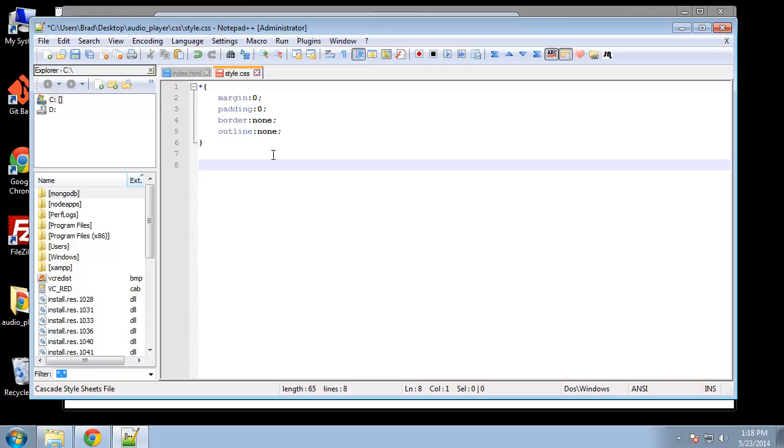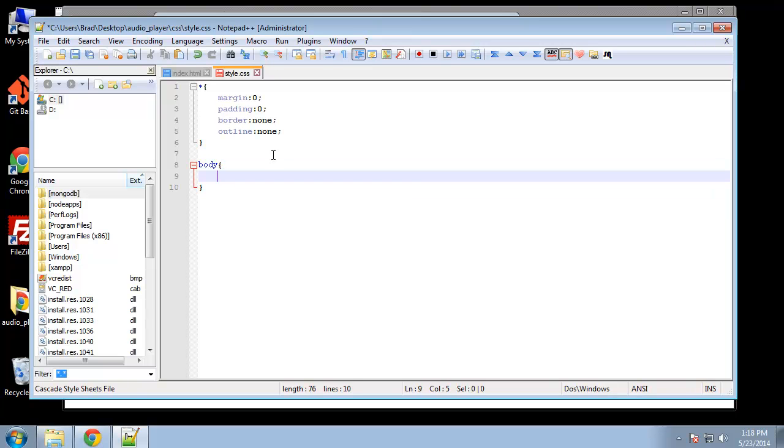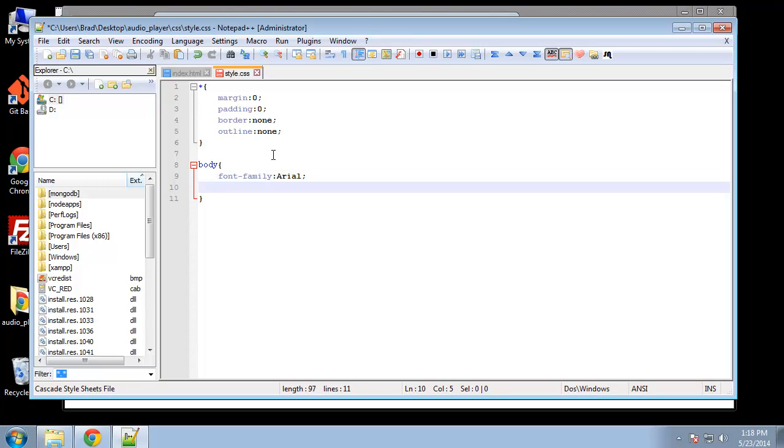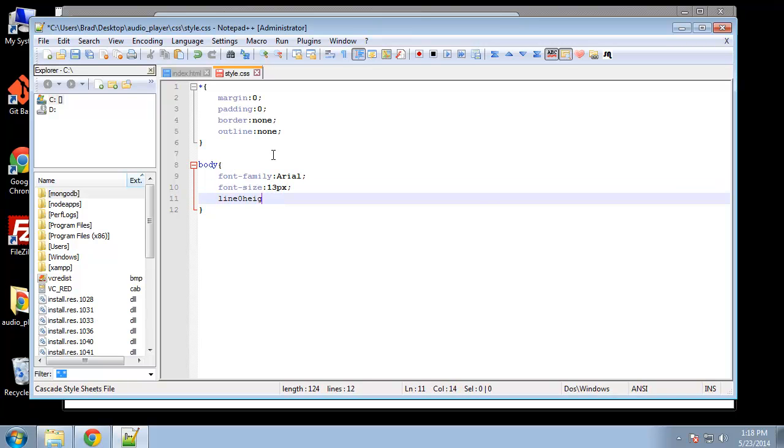Alright, so next is the body. For the font, I'm just gonna give it a font family of Arial. Font size will be 13 pixels, and we'll give it a line height of 1.5 em. The color of the text will be white.